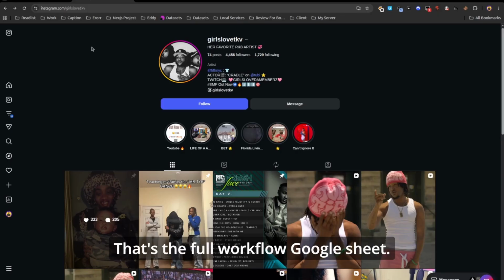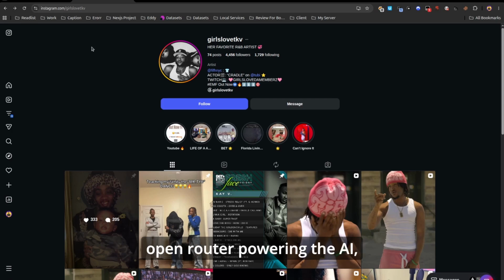That's the full workflow. Google Sheet as your database, Atoma handling the browser action, OpenRouter powering the AI, and a few humanization tricks keeping it under the radar.